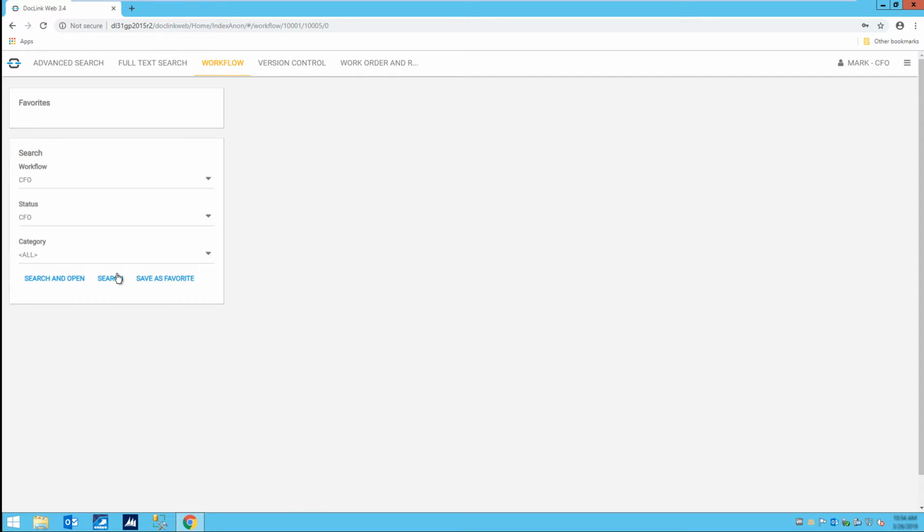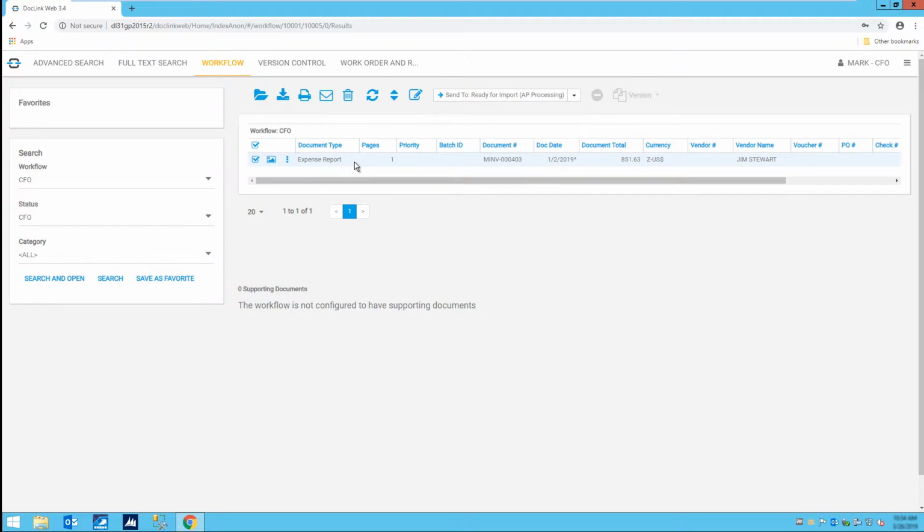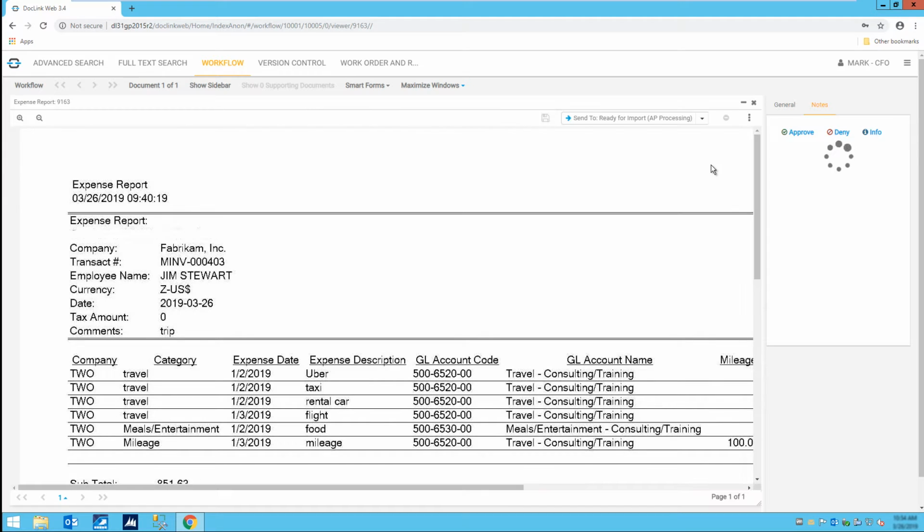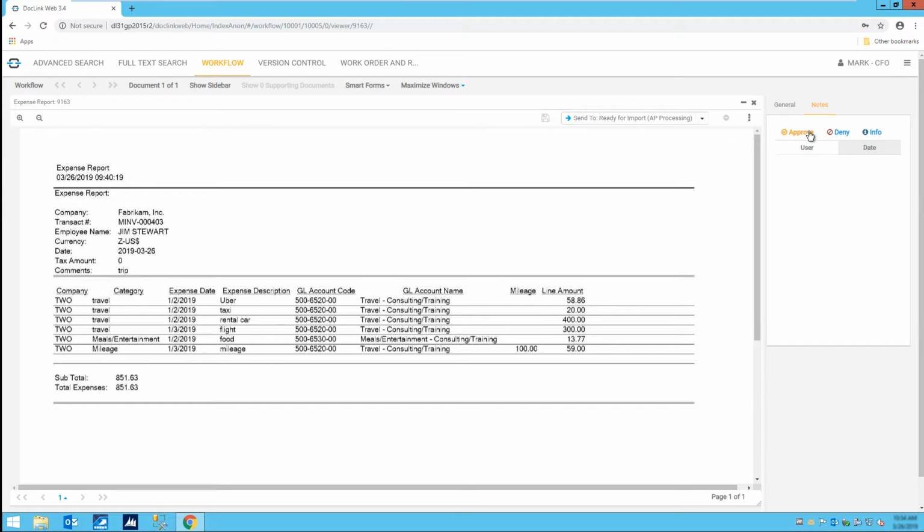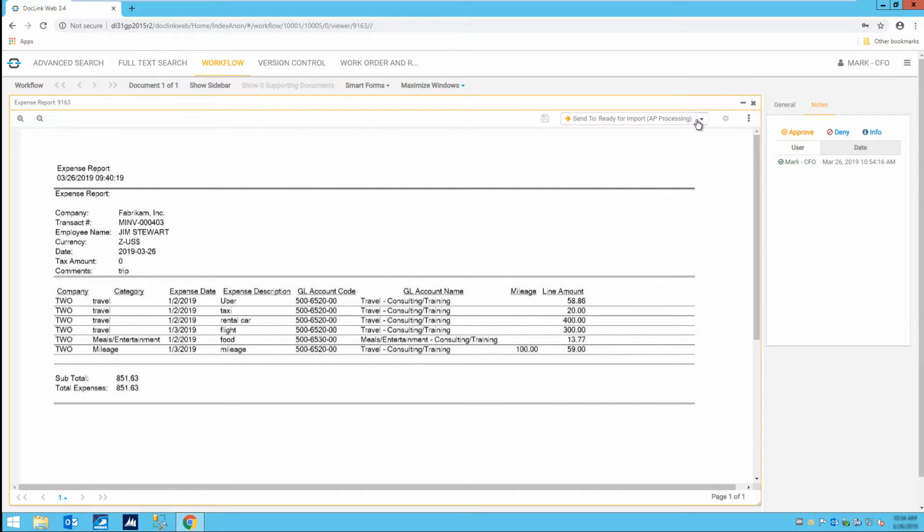We're going to pretend to be a CFO for approval of that expense report. We simply sign in as our login account, go to the expense report, double check everything that we did, click approve, and move it to the approved for payment status of the workflow.